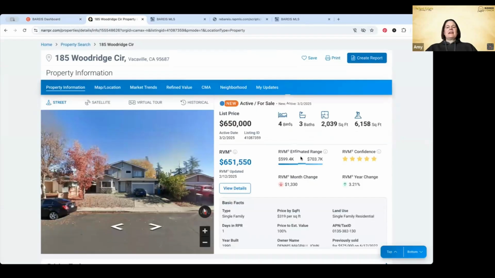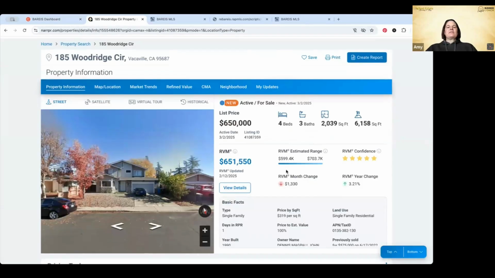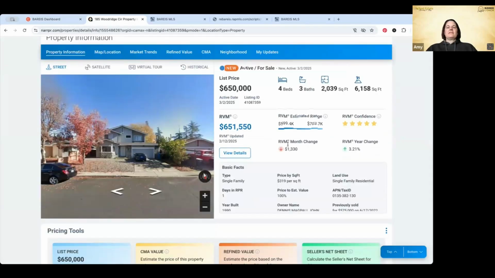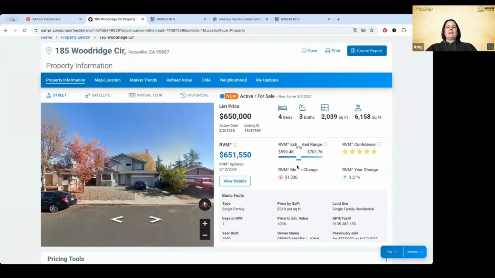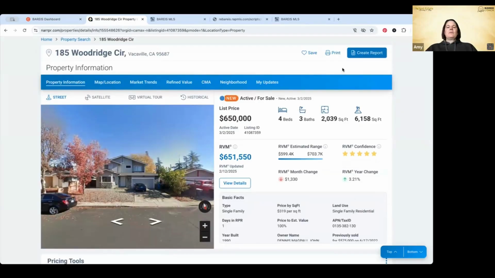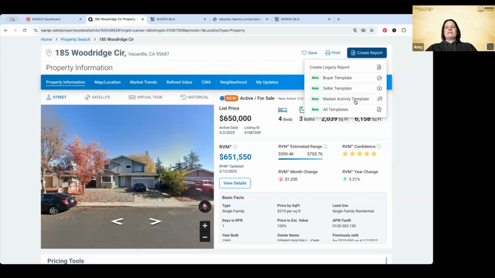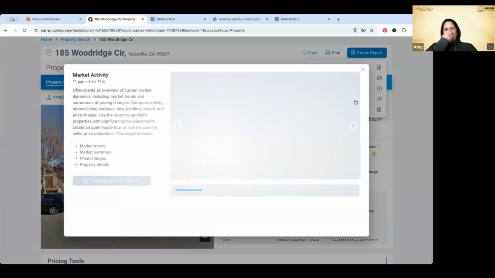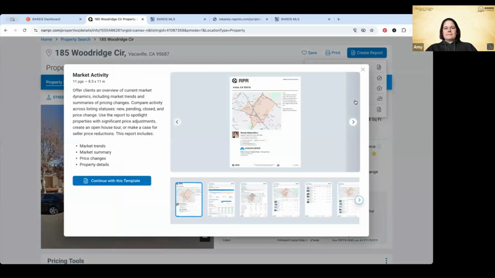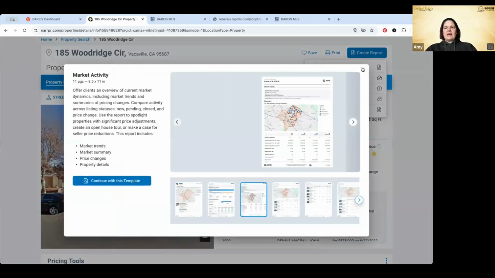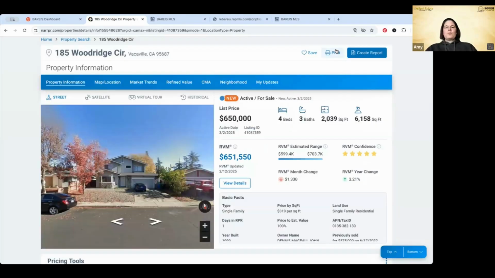So here it's got the estimated price range. I just plugged in the property address, this one, because it's listed for sale, so it pulled up that way. I can go into create report, and maybe a market activity report. Let's see what that looks like. No, I don't like that one. We're just going to go print.